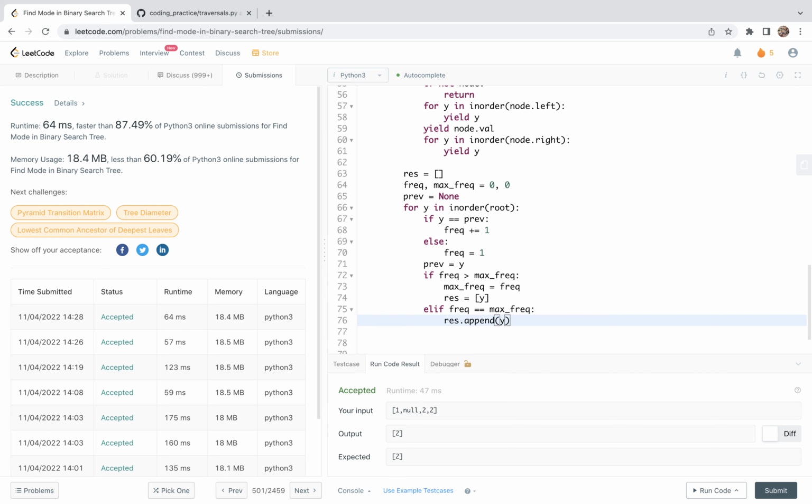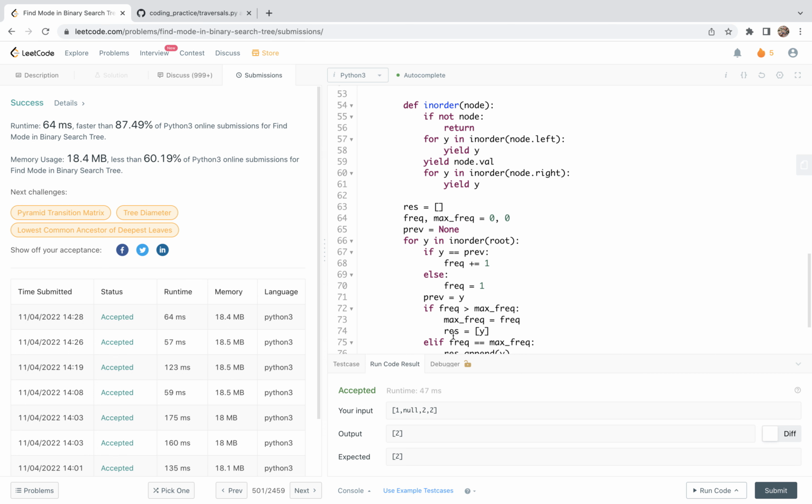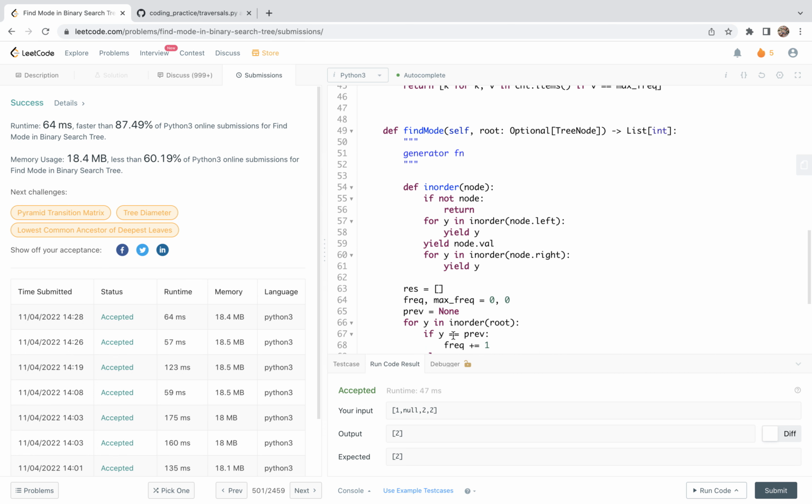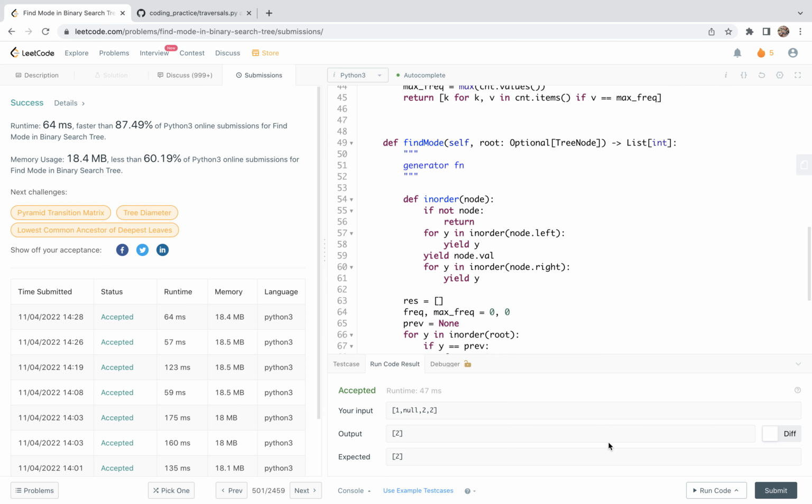Else if frequency equals max frequency, in this case we're going to append this current y to the result. So that's the problem logic. We need to return all the modes, in other words, all the most frequent elements. So for now, we can do the return. We return the result. So this is another format of solution.